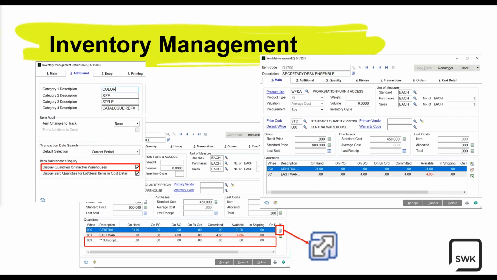So the options allow you to hide the inactive warehouses. So for example, in my screenshot here, warehouse 003 is inactive in my demo company. So a show/hide inactive warehouses button has been added in the following locations. The main tab on Item Maintenance, the item inquiry quantity tab in Item Maintenance, and Item Inquiry, reorder maintenance, and then the Item Quantity Inquiry tab.